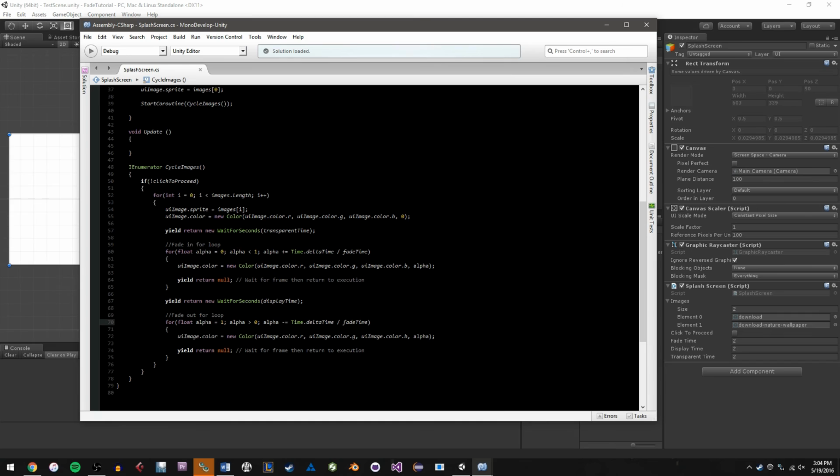cycling of the images. Now, I'm going to go a little bit fancier with it because I think this is a little bit fun and interesting. What I want to do is allow, after all of this stuff is done, after we've cycled through all of our images, I want to load to a new scene. So this is what I made.